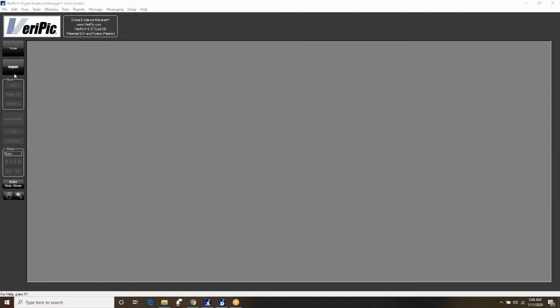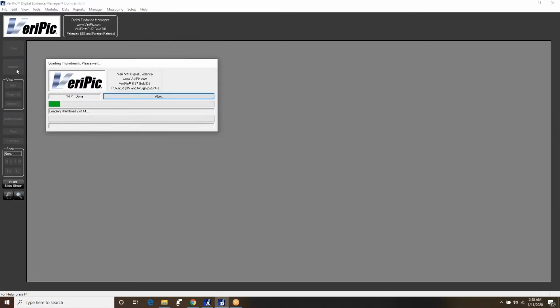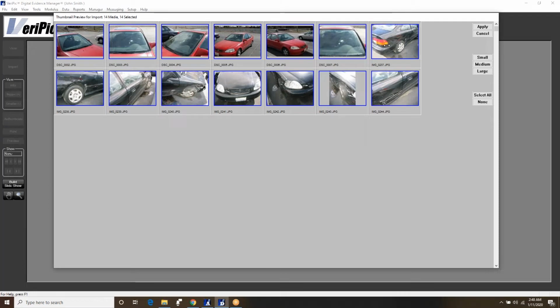Importing evidence into VeriPic is simple. Just hit the Import button on the main screen. Next, choose the files you wish to import. A number of different media located on the memory card will appear. Select those you wish to import that are relevant.